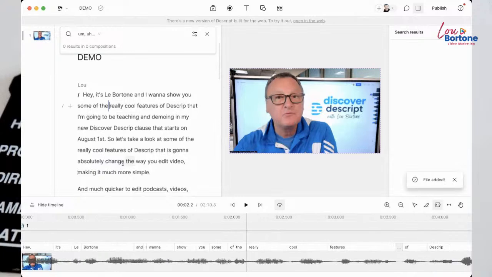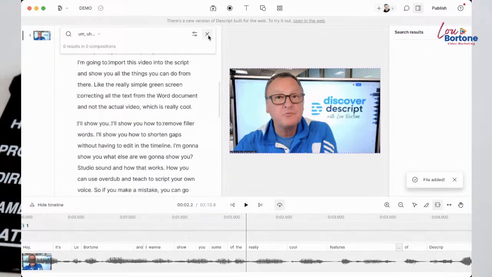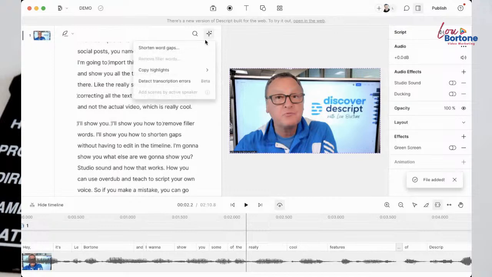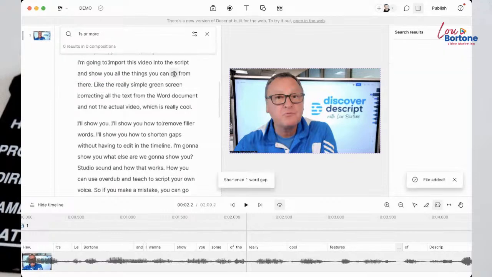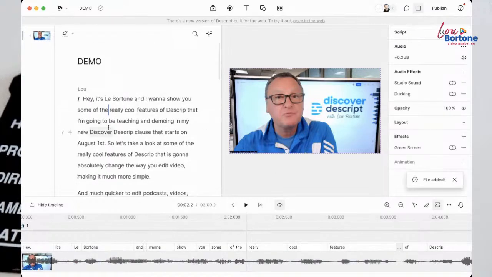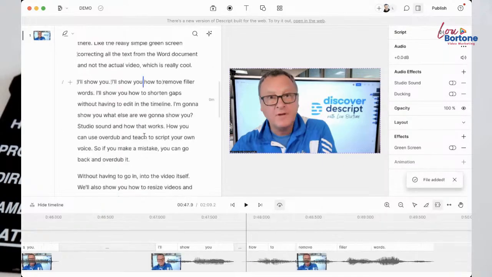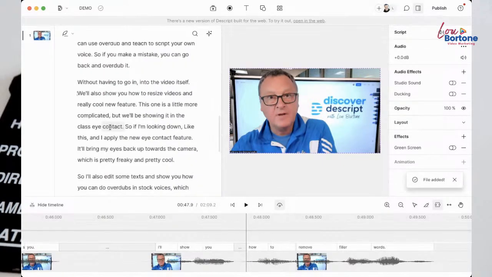The other thing I can do here is if I paused or if I have a pause that's too long, I can go up here to that star again and say shorten word gaps. So if I stopped to start again, or if I just froze for a second, I can say shorten word gaps, and any gap that's longer than 1 second or whatever you set here, it will apply it. So I had one place where I paused, and now that word gap has shortened, so it's nice and smooth. So it's amazing that whatever you edit in the text, those edits are reflected in the actual video.